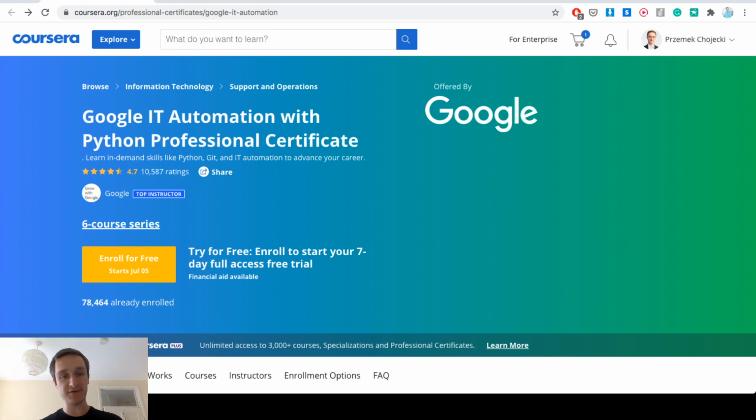So as a certificate, you have 6 courses inside. Basically, certificates on Coursera work like that. You get a couple of courses bundled together, and if you choose to actually pass all the exams, all the tests, all the quizzes, then you will get a certificate at the end of all the courses, all the series of courses.